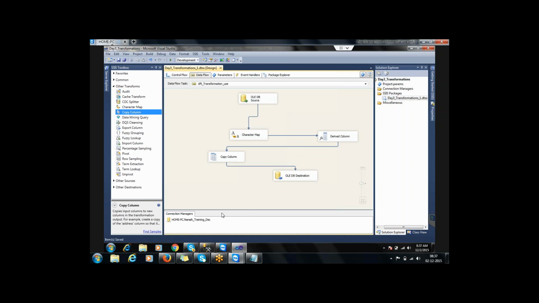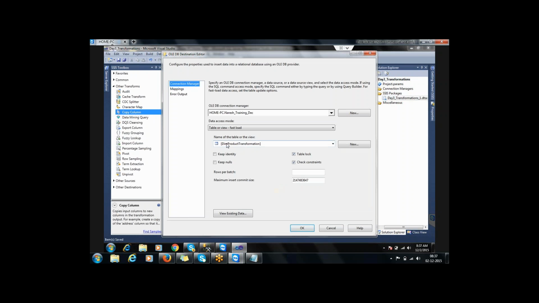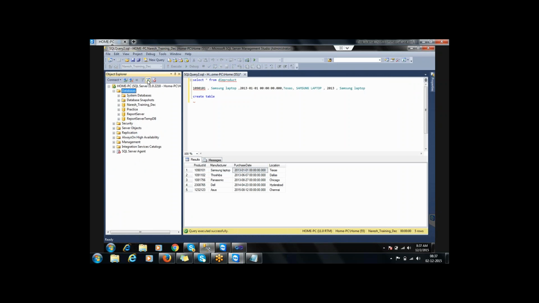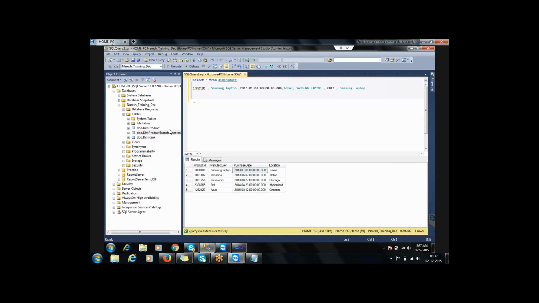Once you save this, see this destination table, dim product transformation, that I just created, I am not able to see that table over here. If you want to see it, just go to databases and give a refresh. This is the refresh icon you can see here. Once you refresh the database, go to arrays, go to tables, you can see dim product transformation. Select it. Nothing is there. I got all the columns into the table and the table is empty now.